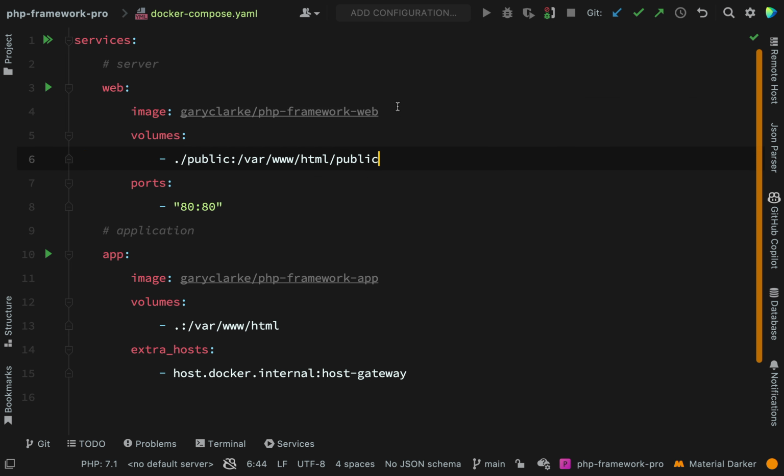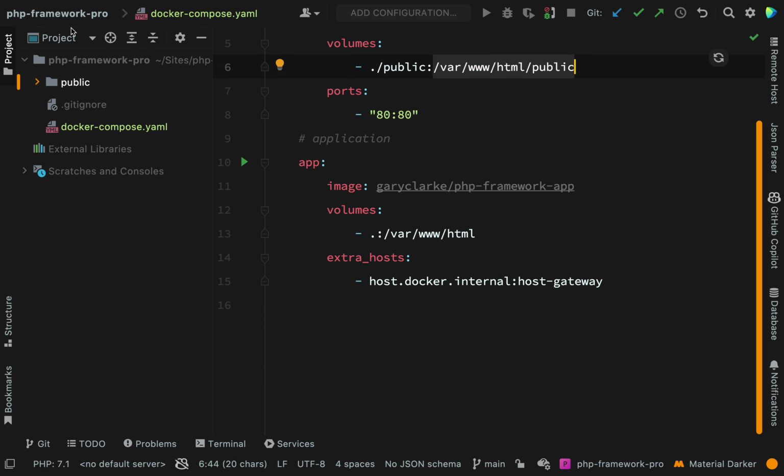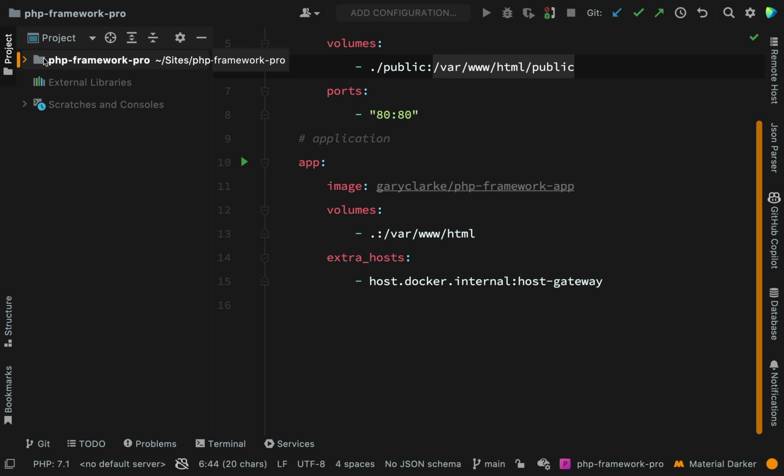The other thing that I should mention is the volume mounting. So here we're basically performing a volume mounting, so the files in our public folder that you see here will get mounted into this location on the server, and the same with app. So everything in this top level folder here will get mounted to this location on the server.